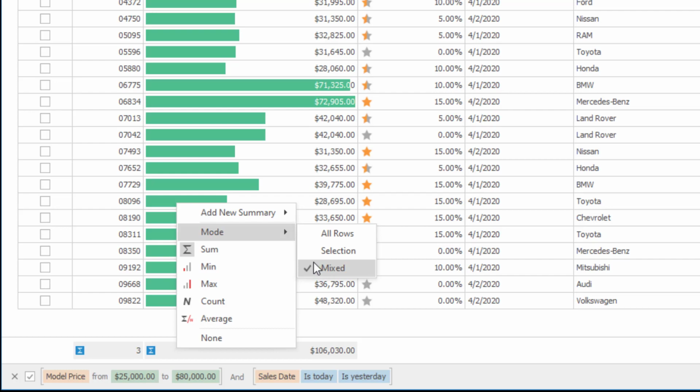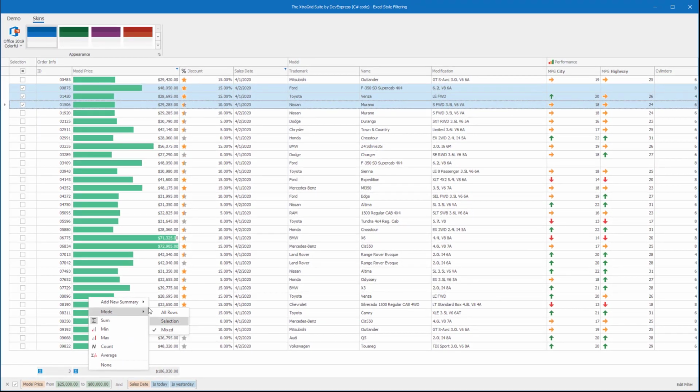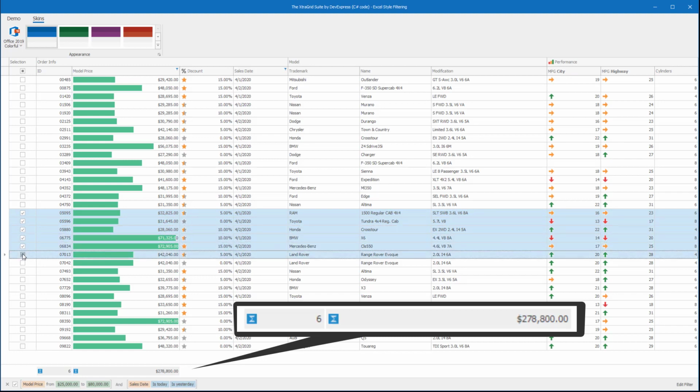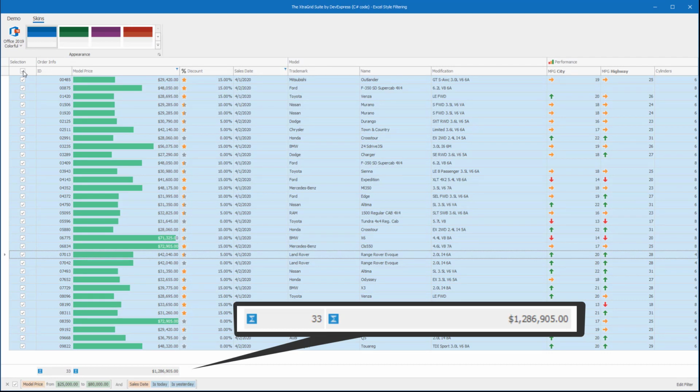Let me quickly recap Mixed Mode. Notice if 1 or 0 records are selected, the WinForms Grid computes summaries against all rows. As soon as I select 2 rows, the summary in the footer is automatically updated and reflects the aggregate value of those records selected within the grid. By selecting additional rows, the grid recomputes the summary automatically. And yes, as you'd expect, if I select all rows, the summary will be computed against all records in the grid.